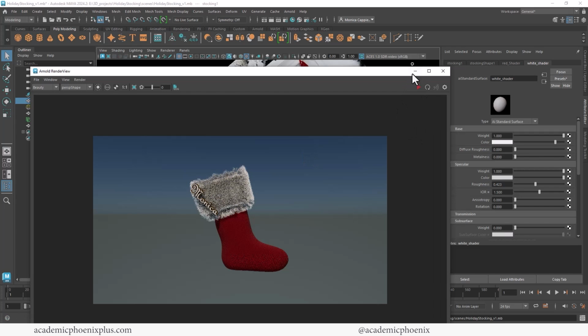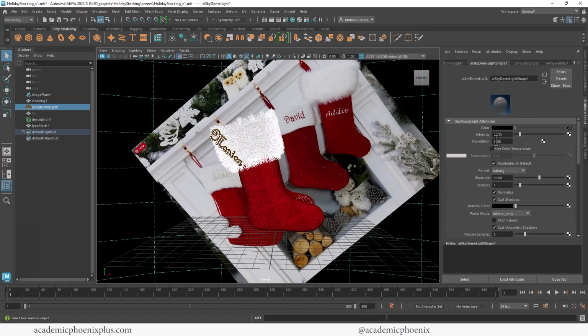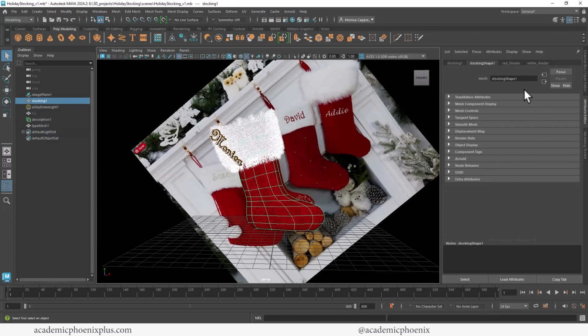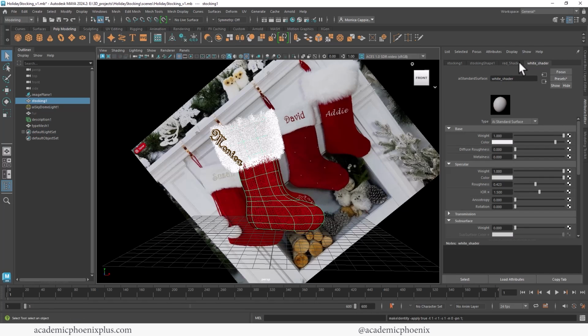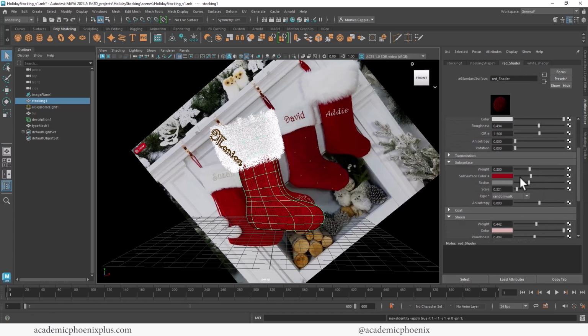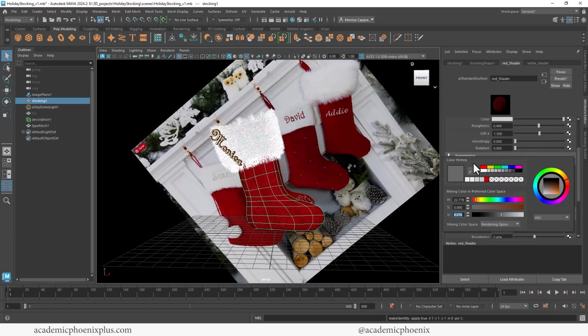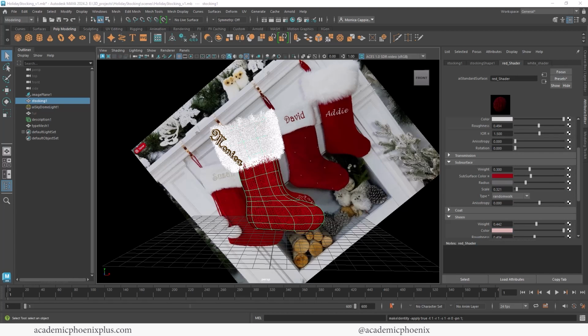You can also go in and increase the intensity of the light so it can be a little brighter as well. Let me take a look at, don't forget to center the pivot, delete the history, freeze the transformations. And just double check to make sure your subsurface is looking exactly how you want it. Maybe reduce the radius a little bit. You can always add a little color if you like. And let's get this ready for a nice render.